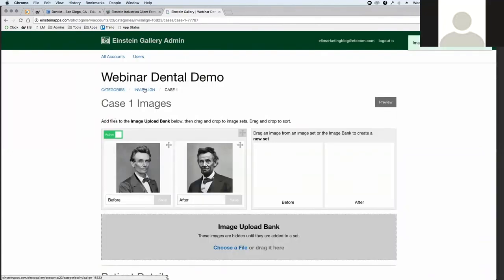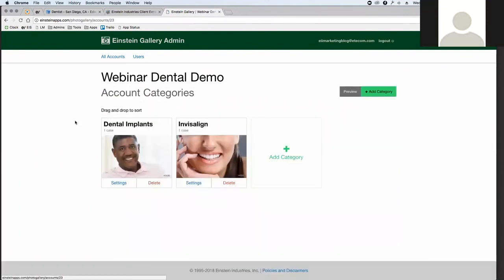So yeah, that's about it. We just added our first before and after case to Invisalign. If I go back to categories and see the list of categories again, you can see our Invisalign now doesn't say hidden. It has one case, so it's live and populating on the website. And then from here, if I wanted to start all over and start adding more procedures, more cases, that kind of thing, I can just dive on in, add a new category, add a new case, whatever needs to be done.